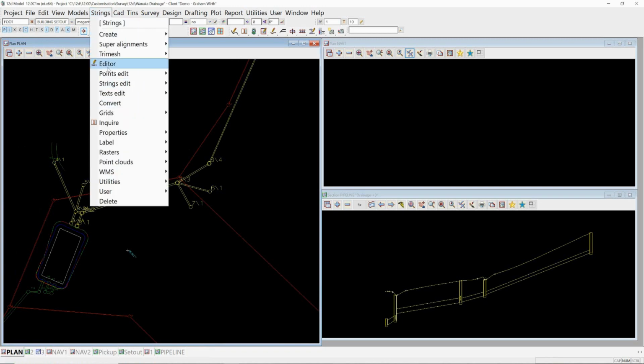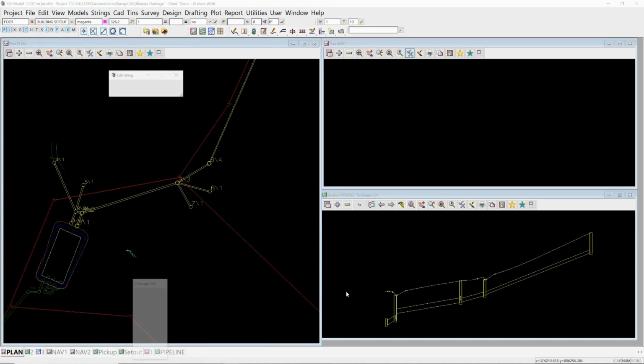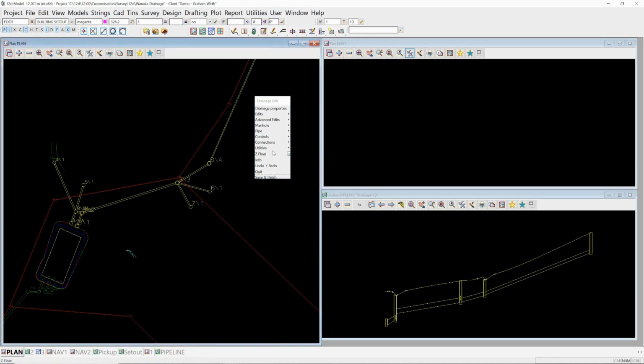So you can just hit the editor and you can pick and edit the drainage strings, and that gives you the full drainage editor to allow you to manage that. So you can bring up different edits and types and change things and manage them as well with the drainage version of 12D. So I'll just finish that for the moment. We'll leave the sewer unchanged.